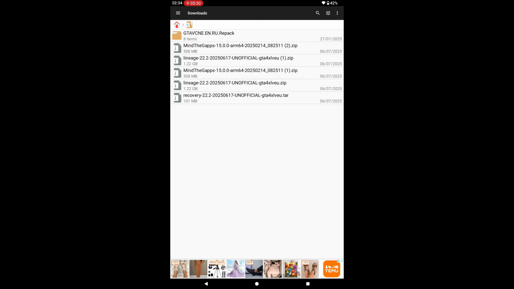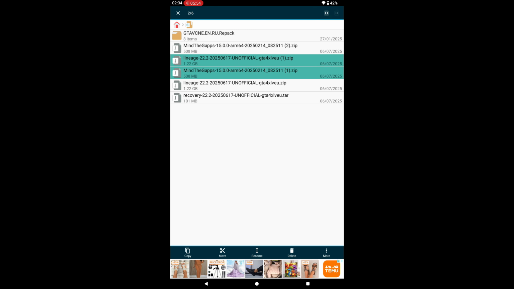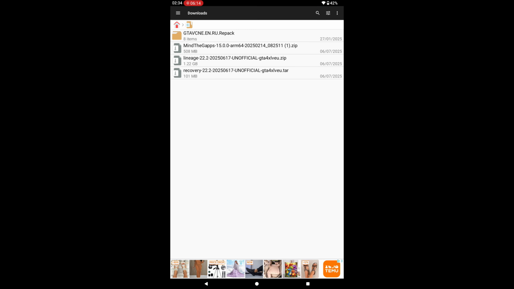But once you have your files here, you should be good to go. I'm going to actually delete my duplicates, so that one and that one. So this is my downloads folder here. At the very top, I've got MindTheGapps 15.0. Under that, I've got Lineage OS 22.2. Under that, I've got Recovery 22.2. I didn't use Recovery or MindTheGapps for my update, but again, do this at your own risk. It might not work for you.